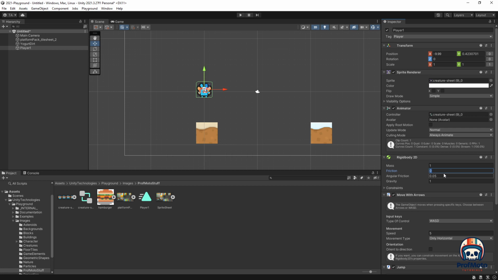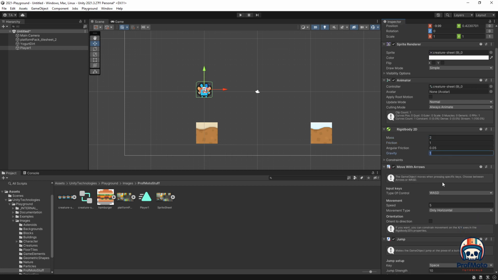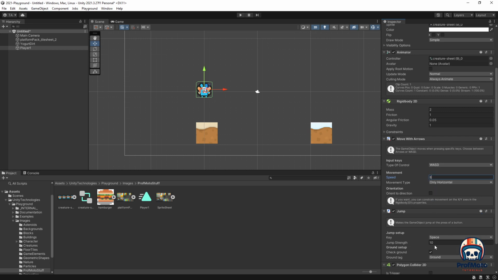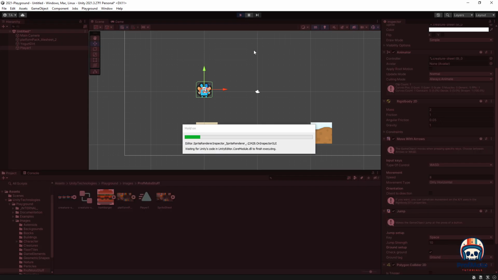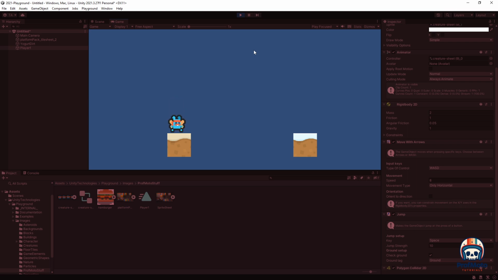We probably need to add some friction. Maybe it needs a little more mass. Maybe the speed is going to need to come up or go down. Maybe the jump is going to need to come up, go down. This is something that you're going to have to tune for your play experience and make sure that the game is working the way that you want it to.